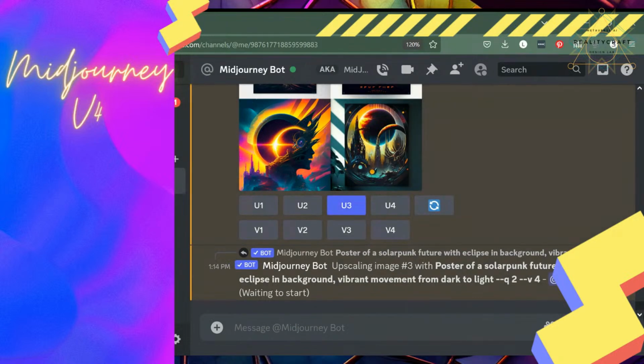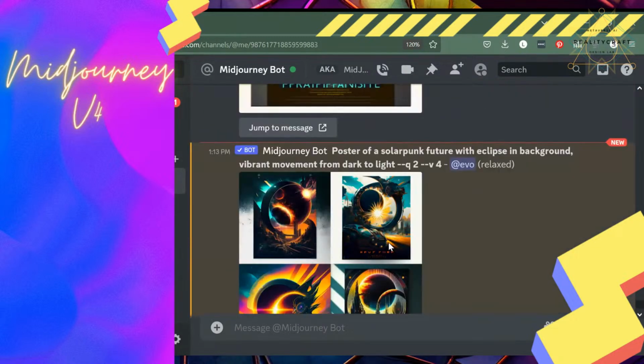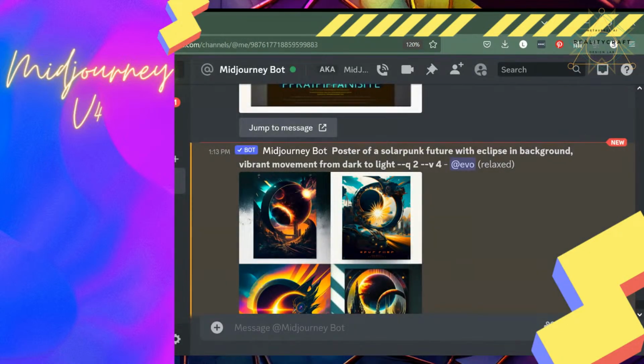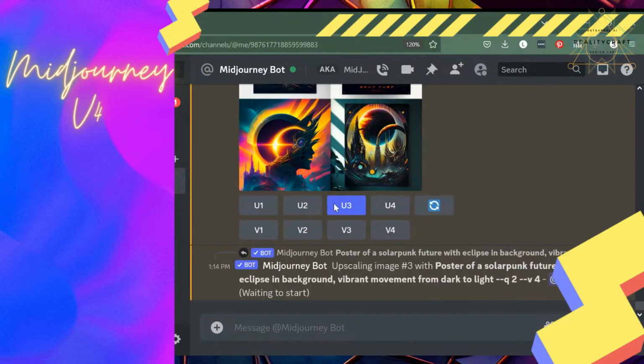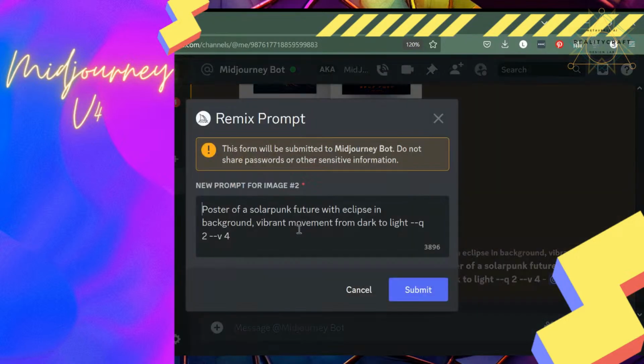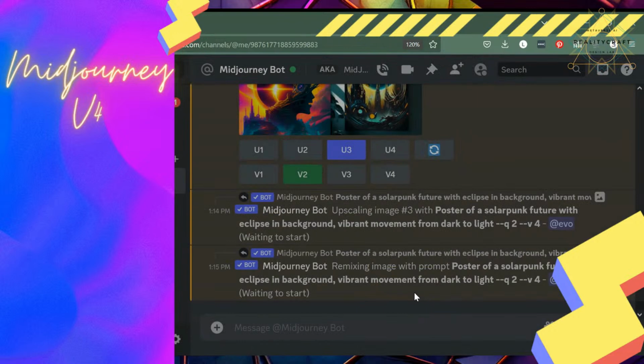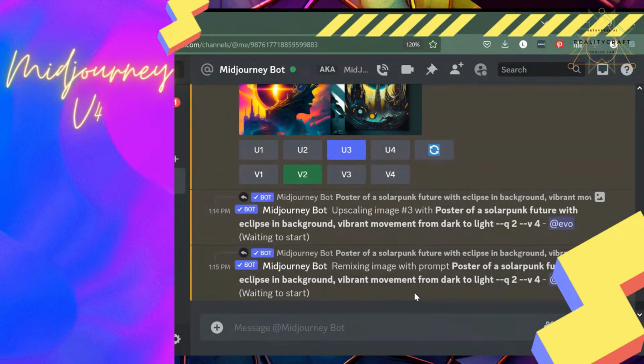Now, let's say I also liked the second one, which is the top right, but I want to see some versions of it. I don't want to see that one, but I might want to see 4 new versions. And that's where I'm going to click V2. Now, in this case, I can remix as well. I can add to the prompt. That is a setting that I turn on in order to do that.